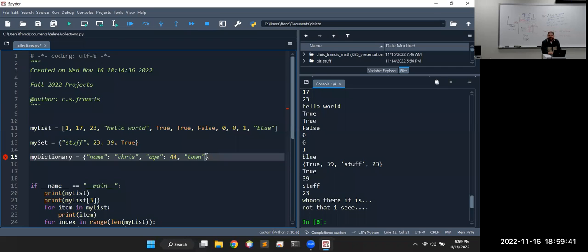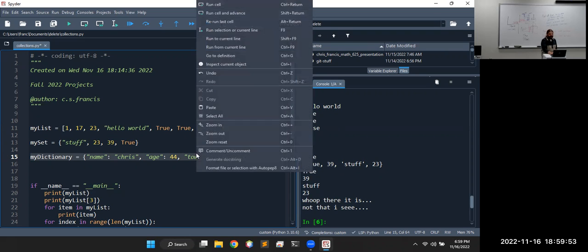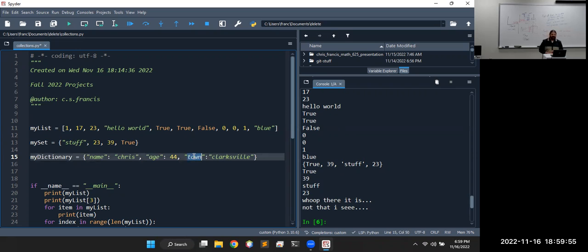Town, then in the string, then a colon to say we're past the key, and then our value, which is the string Clarksville in this case. So it's a key value pair. So instead of indexing it with a number, the number from the order we put it in, which is actually how far it is from where we started storing that data, because it'll take the size into account.